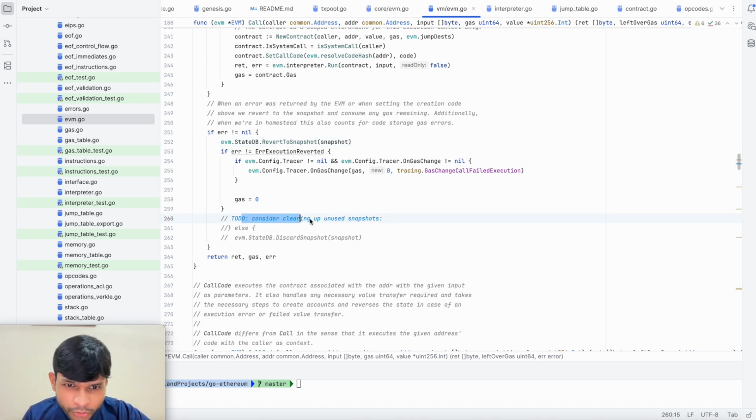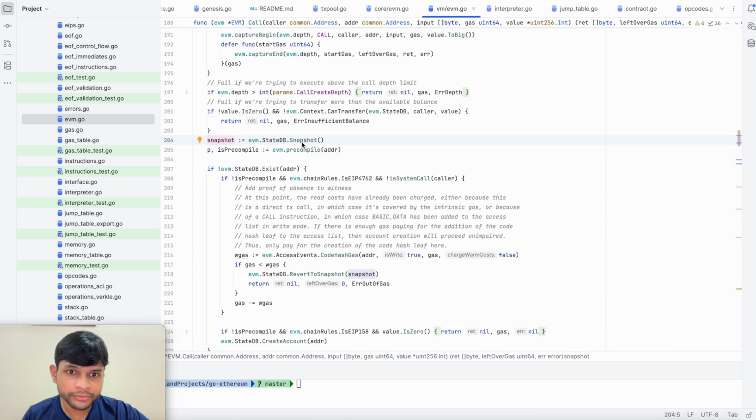And then there is a TODO thing. I don't know what that is about. Consider clearing up unused snapshots. Interesting. So revert to snapshot. And what is the snapshot? We had created a snapshot.